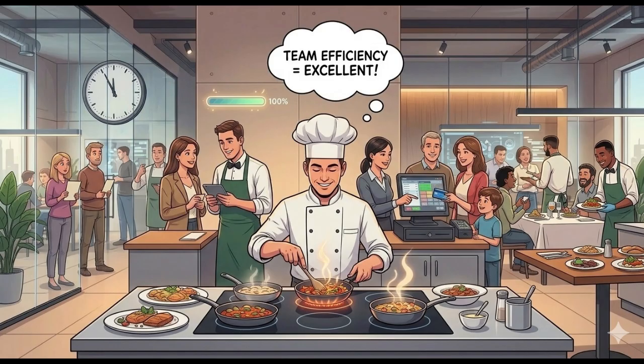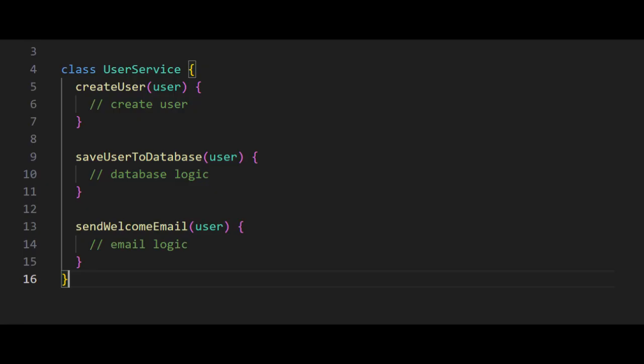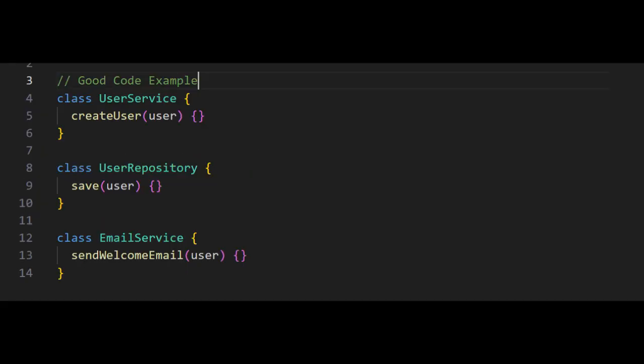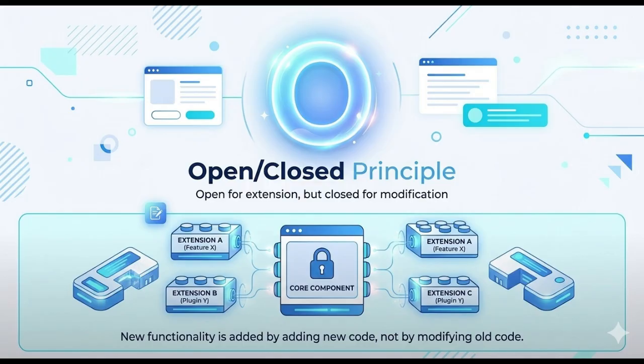So let's see the code example. Here the problem is this class handles business logic, database logic, and email logic, too many responsibilities in the same class. So how can we segregate this? You can see in this code example, now each class has one responsibility. User service will only create a user, user repository will save the user, and email service will send the email to the user.